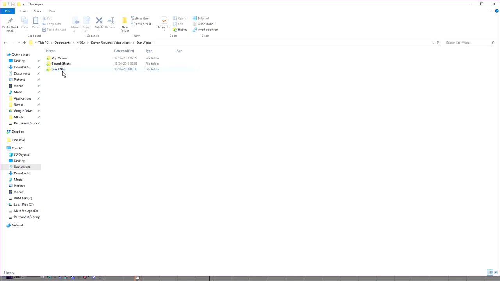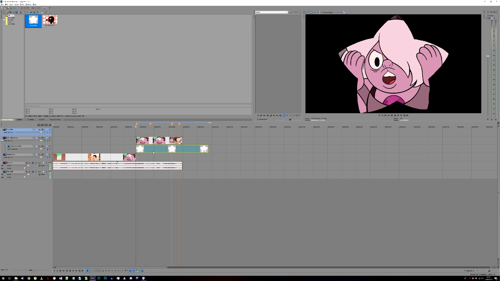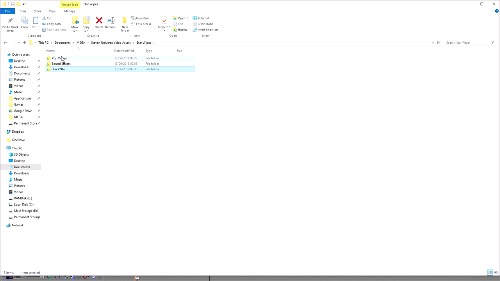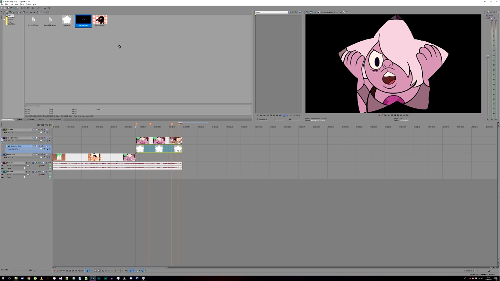Now, in the mega folder I've linked, go to the Star PNGs folder and choose a star to use for the wipe. These are high resolution PNGs traced from the stars used in real Steven Universe star wipes. Place the star PNG on the timeline on the Star Wipe Star video track so it takes up the same length as the video you want to wipe. Also, choose a star pop animation from the Pop Videos folder and place it on your pop video track at the end of the clip you want to wipe.